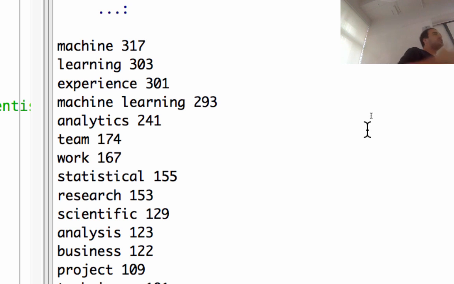Number 4, machine learning. So machine and learning were the number 1 and 2. The 4th most common phrase is the phrase machine learning. So obviously machine learning is a very important part of the data scientist's job, which is why machine learning is pretty much the number 1 focus of this class. Number 5, analytics, which is another fancier term, or just another term for data science. Team. The 6th most used word is the word team.